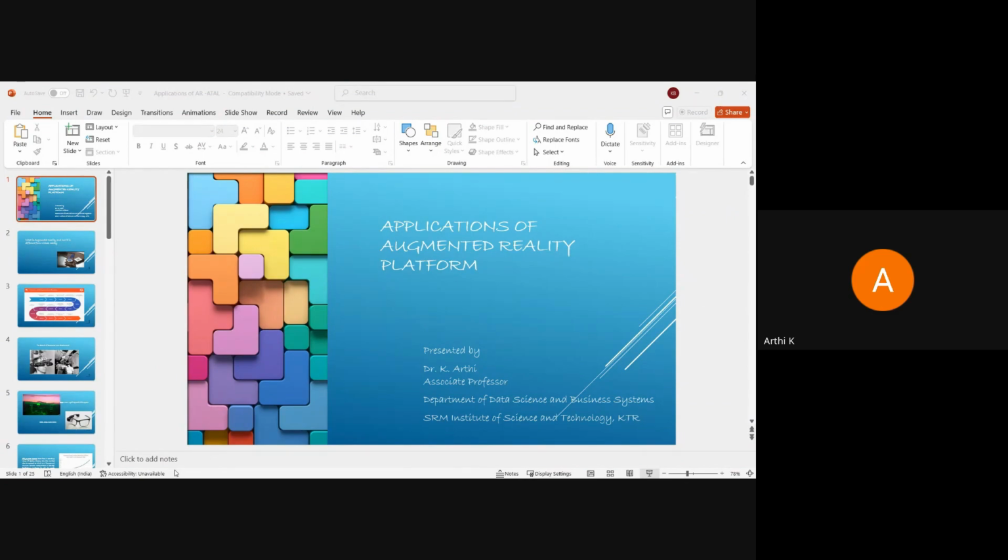Evening, all of you. Today our session will be the applications of augmented reality platform. So I hope you had an introduction about what is augmented reality.